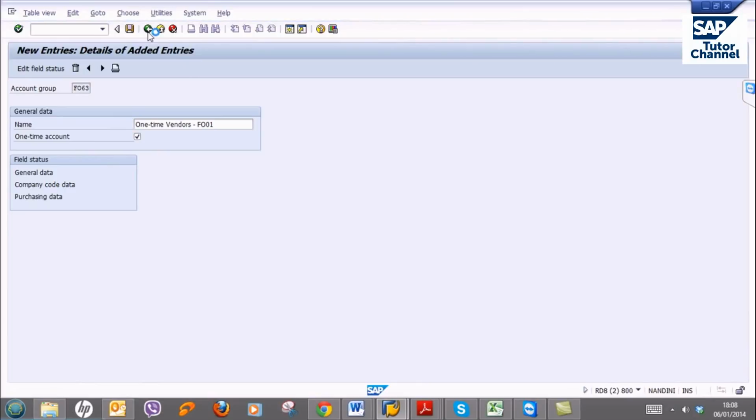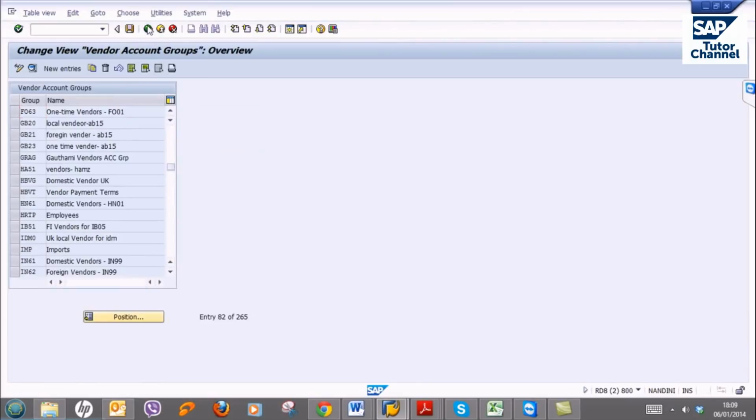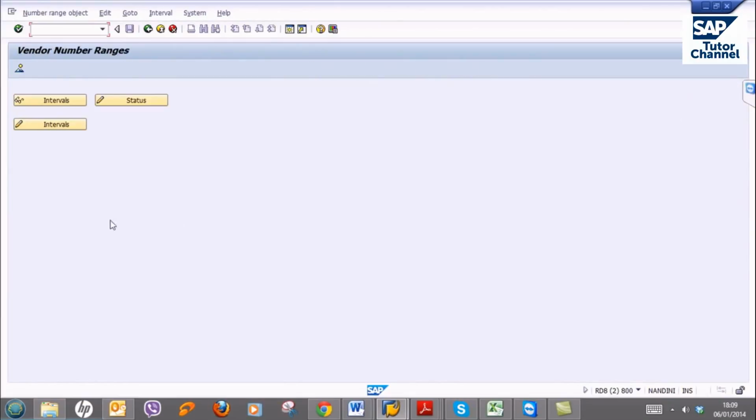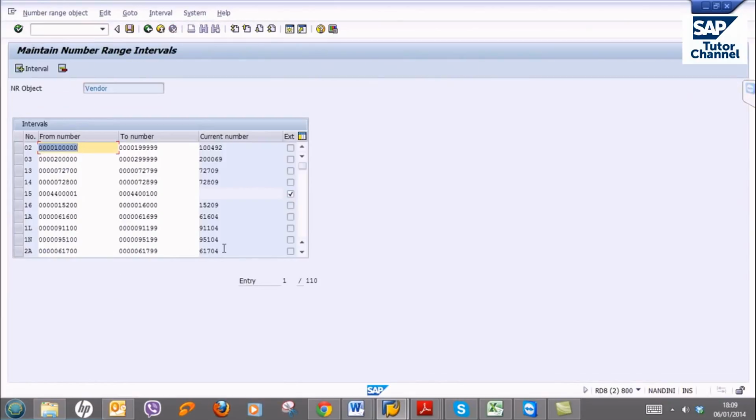Now you have to create number ranges. Create number ranges for vendor accounts. Execute. Click on intervals and choose the existing one. As I told you, the students have already taken every type of combination. I have tried to find something different, but I believe that every type of combination has already been chosen by the students.